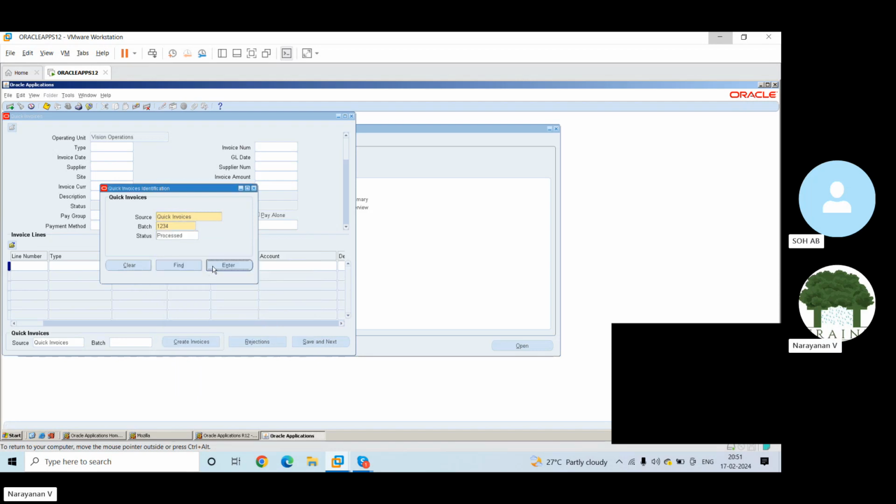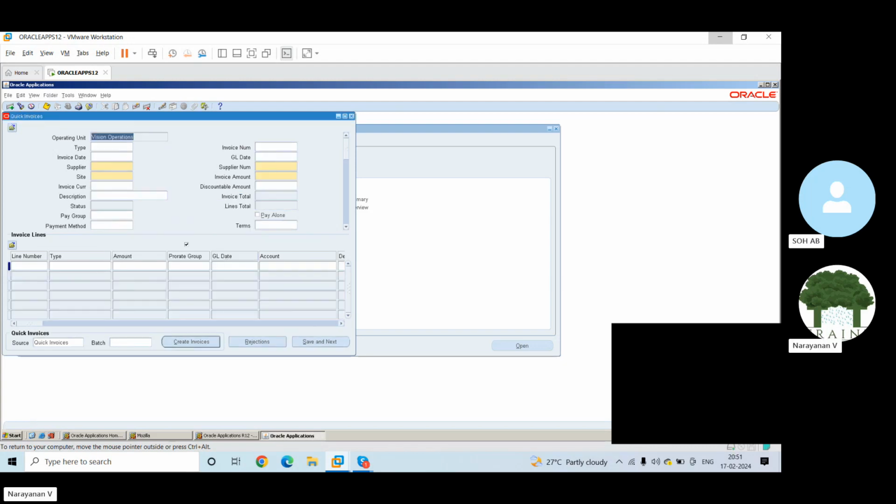If you want to quickly create a batch of, say, 5 invoices, you can use quick invoices to process. This is one of the simplest ways to create small payments. The same way we created invoices, we are going to create them here, but instead of creating separate invoices, you can create in a batch.